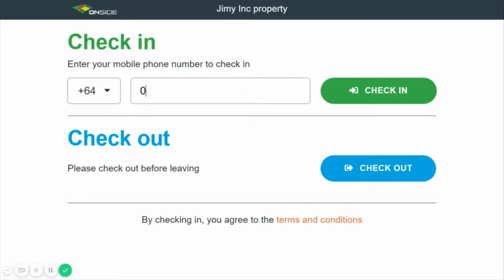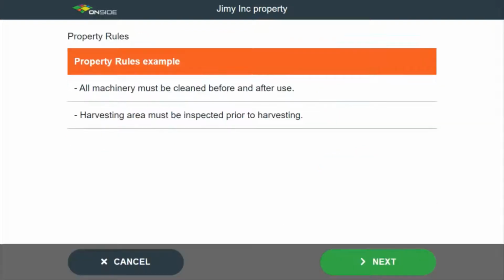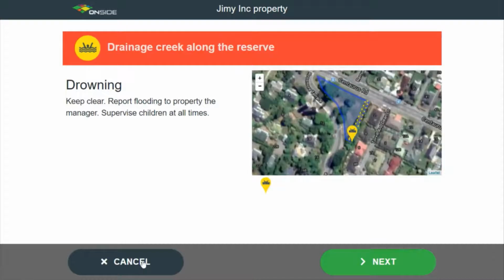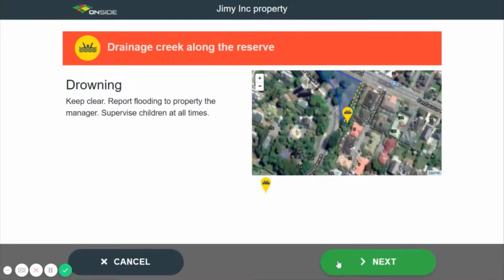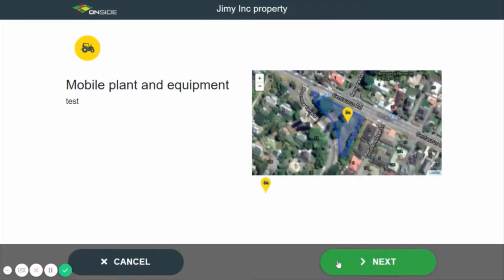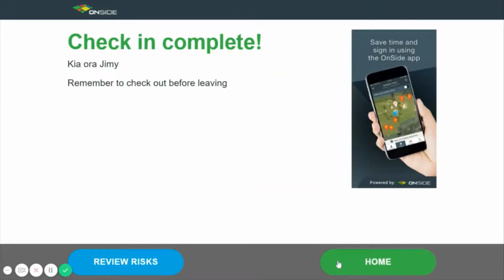So if I put in a phone number that I have here, it's going to take me through the property rules. And because I've been on this property before, it's not going to show me the risks. But I can click Review Risks. It will take me through each one of them. Done. Check-in complete.